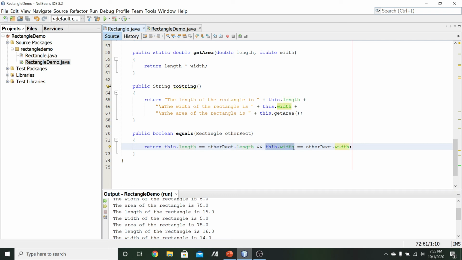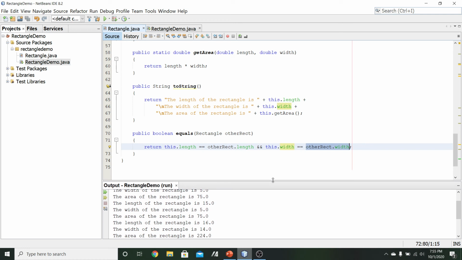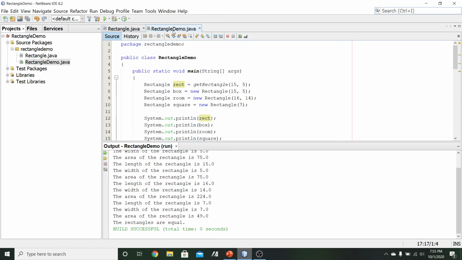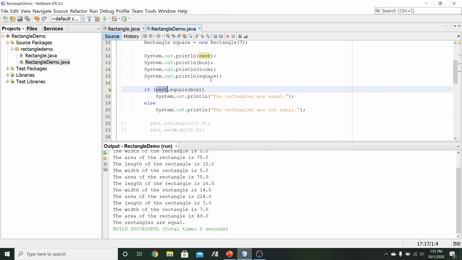We say this.width, so rect's width is 5, and then other rect.width, it's going to be for box's width, which is also 5. We'll see that those two things are equal to each other, so that's also true. So then we have true and true. That evaluates to true, and that's what we're going to go ahead and return from this equals method. And so then the end result, when we come back over to rectangle demo for this check that we have right here, so this little part right here, this is going to evaluate to true because they have the same dimensions. And so this print statement right here on line 18, that's what's going to print to the console saying that the rectangles are equal.